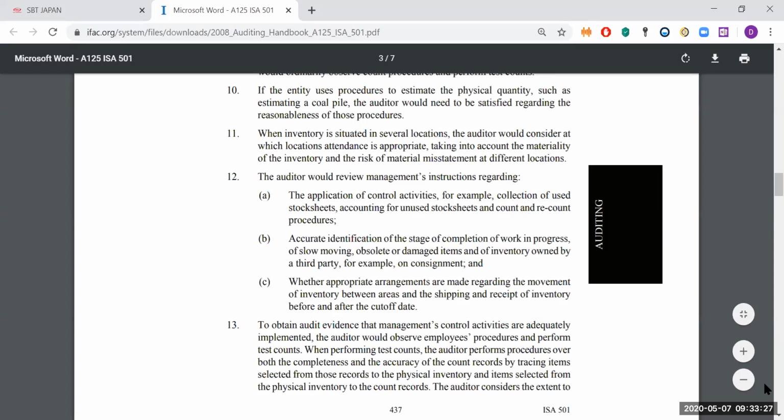The auditor should review management's instructions regarding the application of control activities, for example, collection of used stock sheets, counting of unused stock sheets, and count and recount procedures. What does that mean? When you do the count, you'll have teams, for example team A, team B, team C. If the warehouse is made of four sections, section A, B, C and D, we would expect each section to have a count team responsible for that particular area.